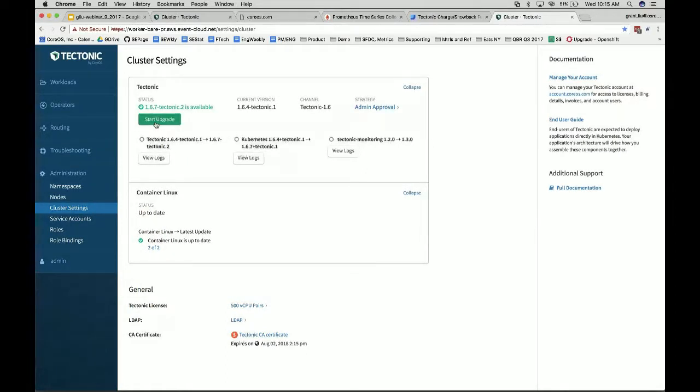So I'll start the upgrade while I'm talking here. What this is actually going to do is go through and upgrade all the different components that have to do with Tectonic and Kubernetes. So you've got networking, you've got the kubelets itself. I mean, there's many, many different components.